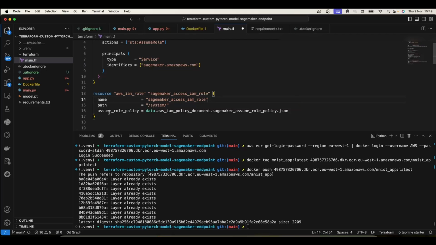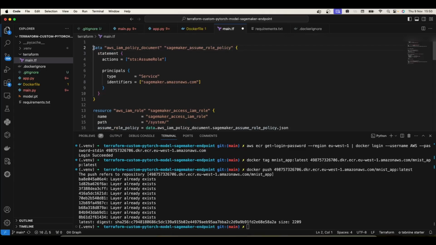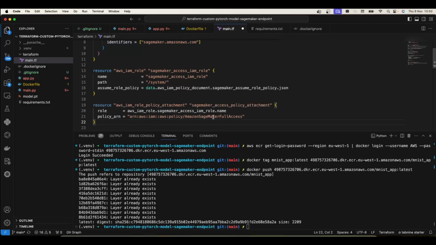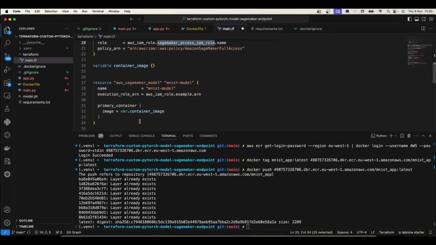And basically what we're saying is that this role would assume the policy that is declared in this data structure right here. And the last thing you need to do is to tell the role that it needs to attach to another policy, that is the Amazon SageMaker full access policy. So here we say it's an AWS IAM role policy attachment, and we say that we attach this role to the Amazon SageMaker full access policy. Okay, that should be it.